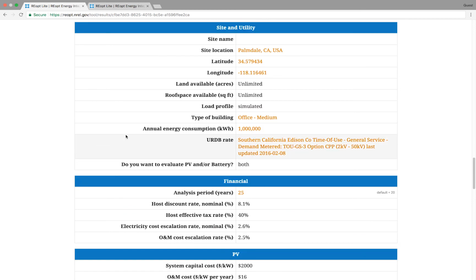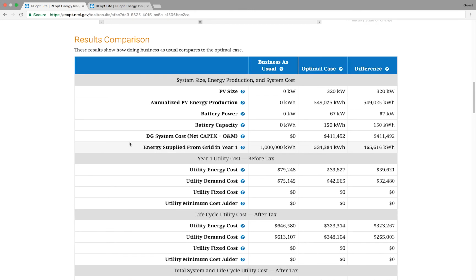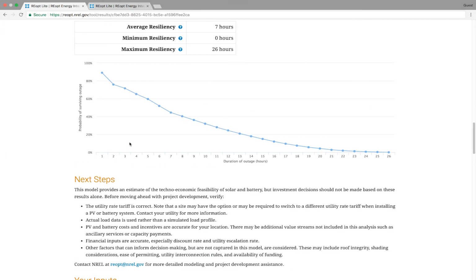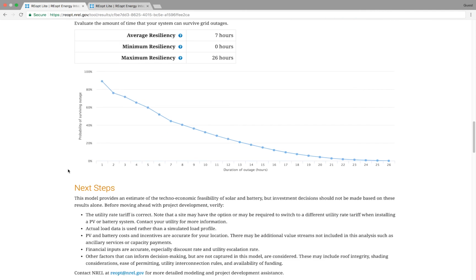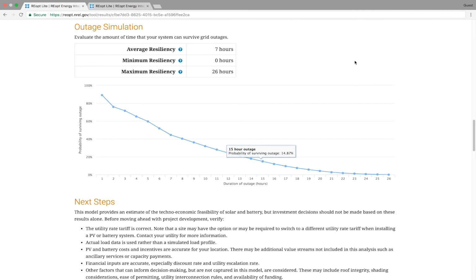So that concludes our demo of REopt Lite for today. We're still continuing to develop this tool and add new features. If you have any questions, or if you want to send any feedback about the tool and your experience using it, please don't hesitate to contact us. You can send an email here, as well as access the help document.